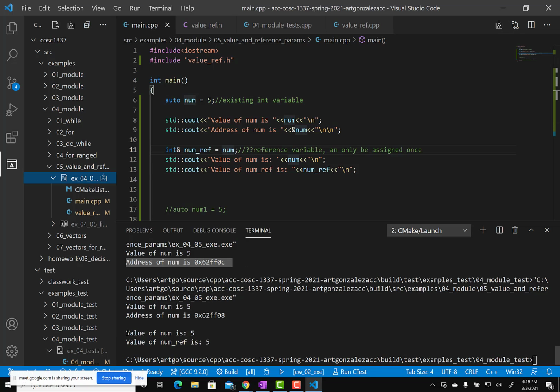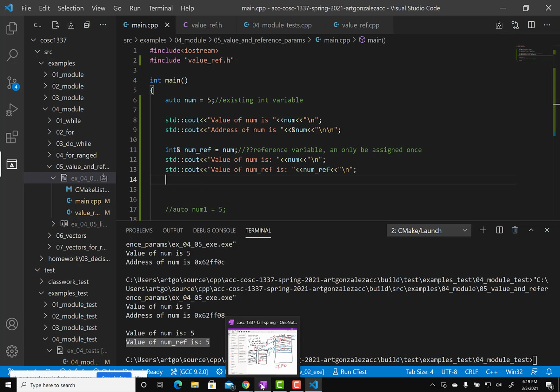Address, blah. So a value of num is 5. That's this statement right here. Value of numRef is 5. That's this statement right here. Interesting, right? So let's pause here. Are there any questions? What I'll do next is I'll diagram it. The only reason we need it here is for me to introduce the reference variable. Okay, that's why we need it there.